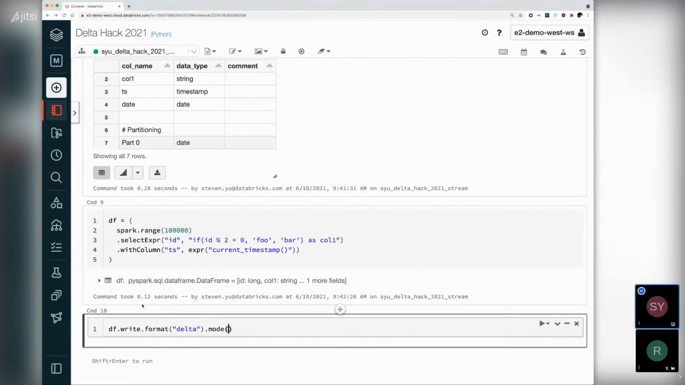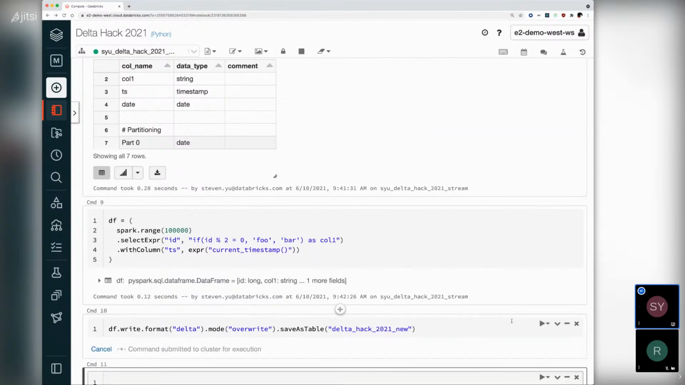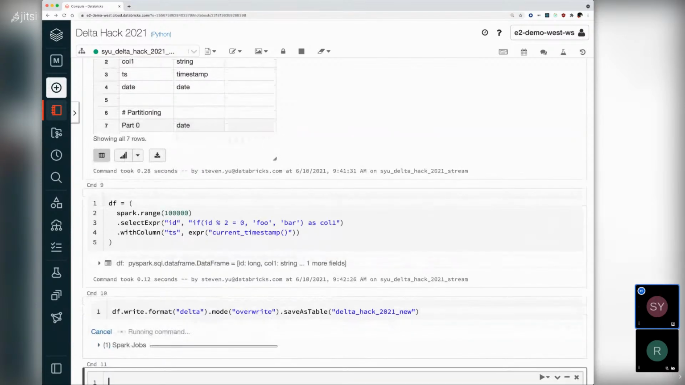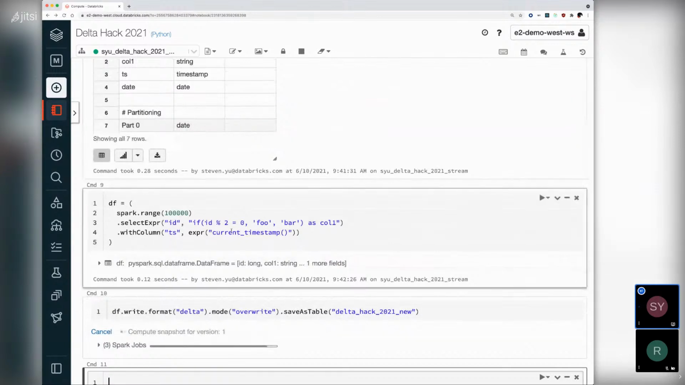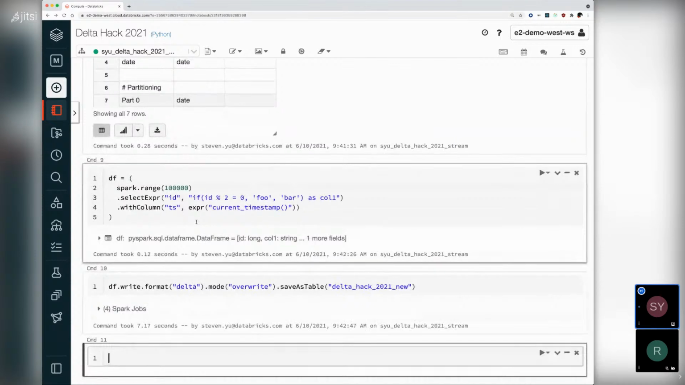df.write.format delta, overwriting. I guess that doesn't really matter because there's nothing there. But let's just go ahead and write it into my new Delta Hack 2021 table. Right, now we're going to write another 100,000 records with 1 timestamp.